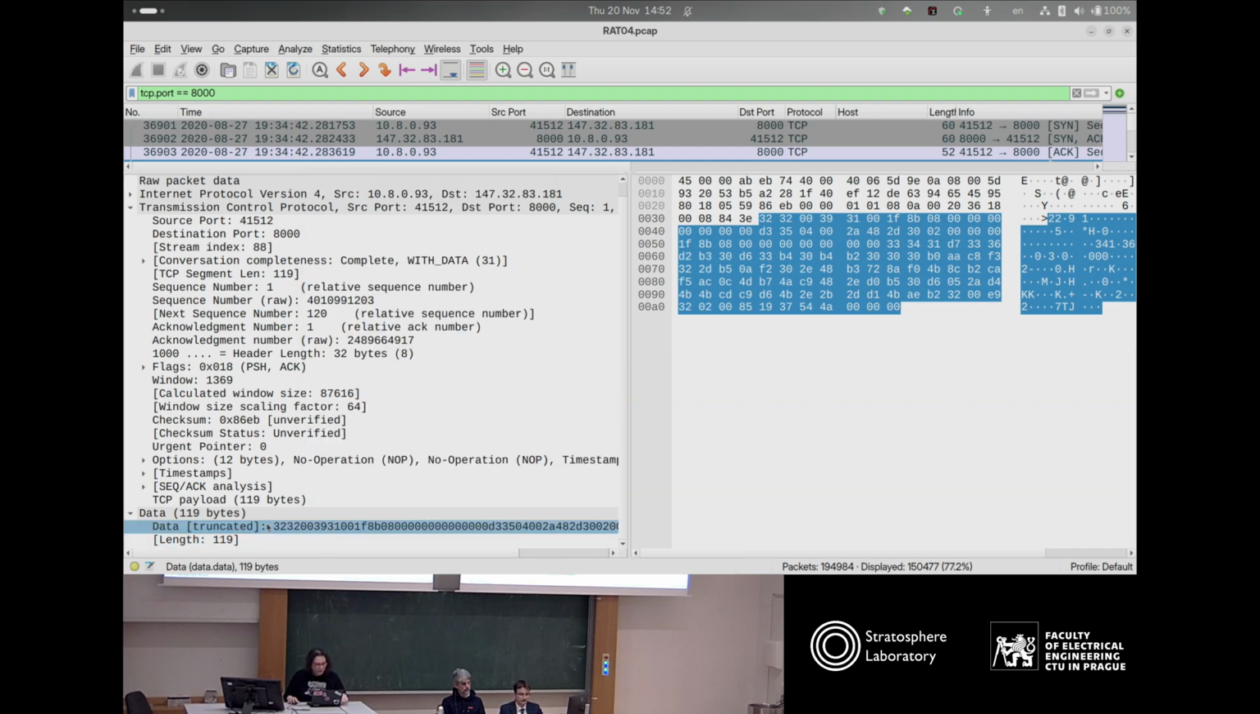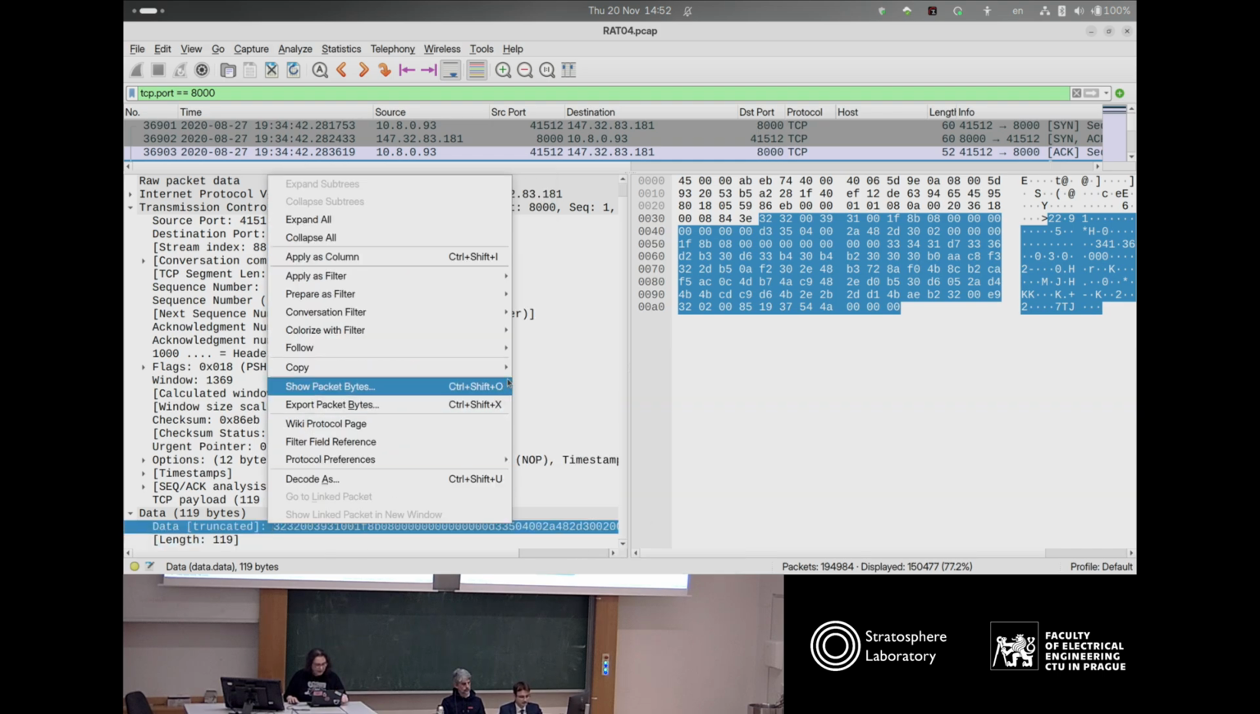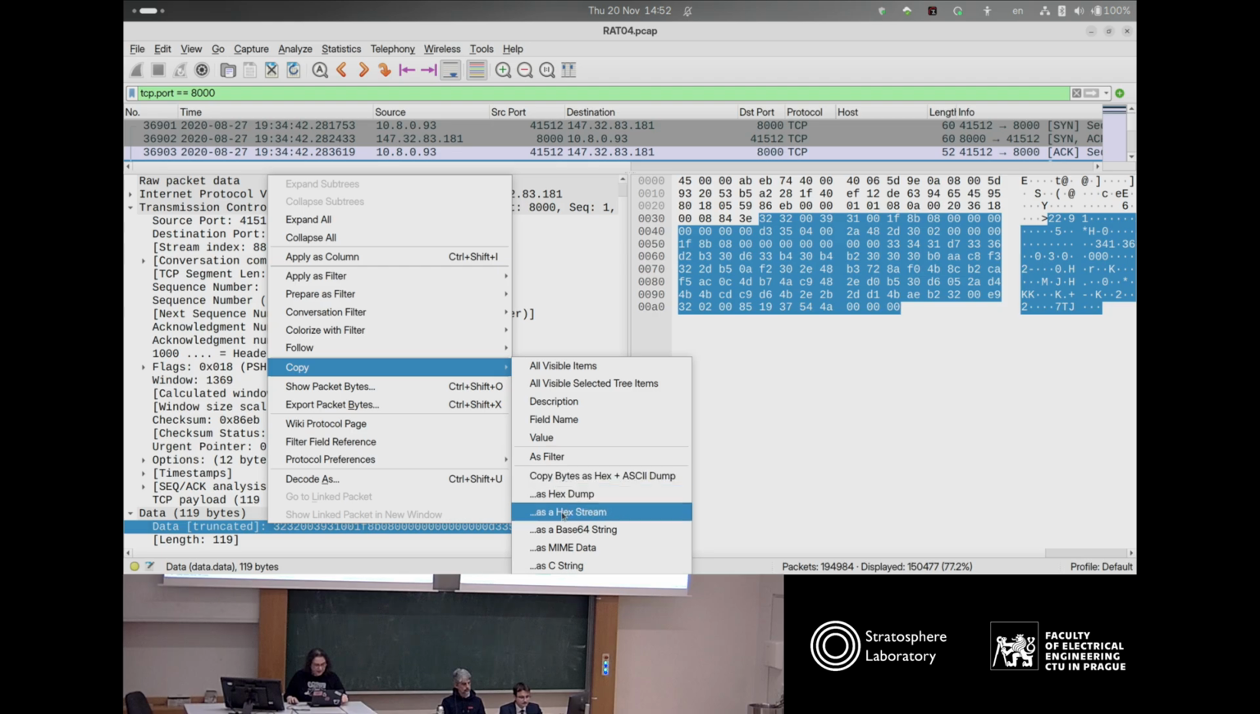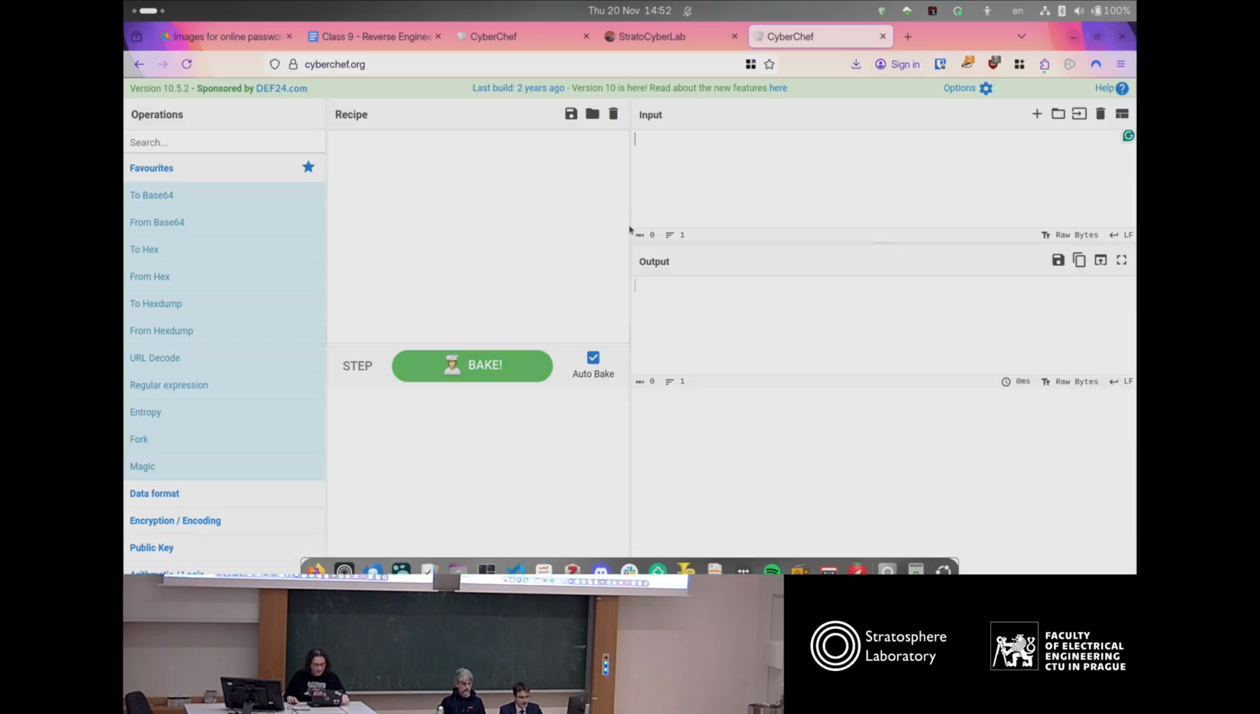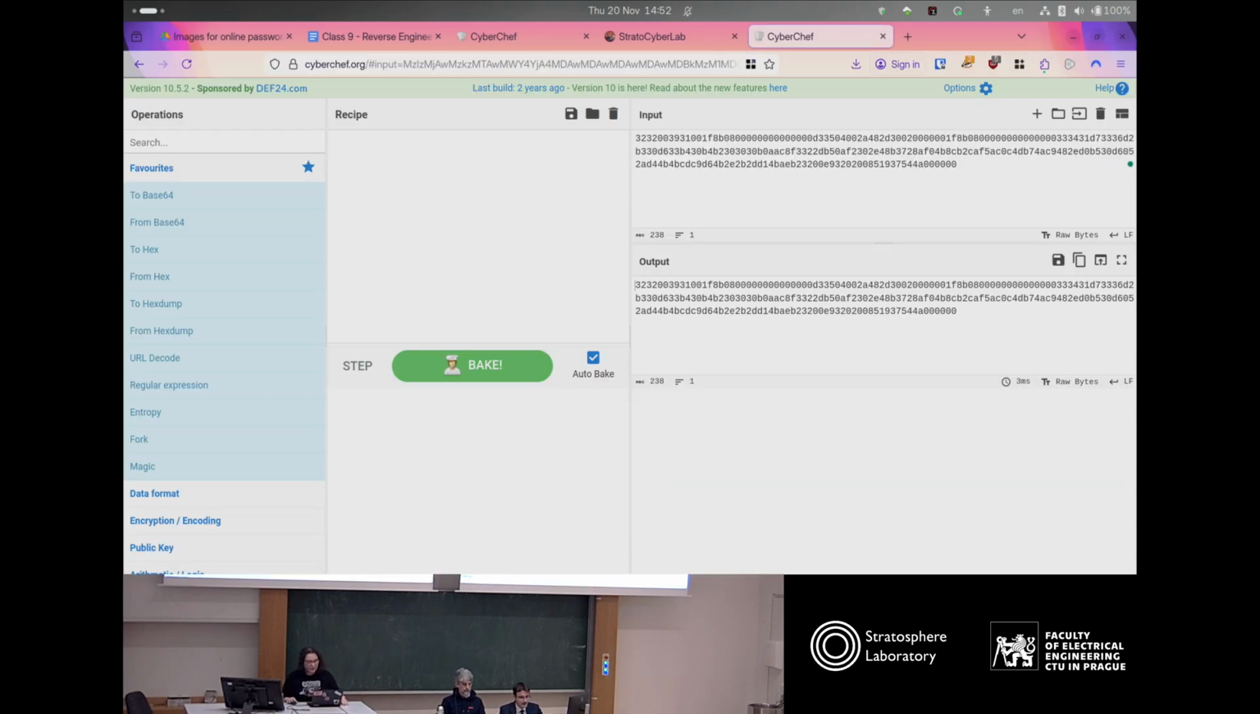Copy the data. If you go to the data, it's probably easier. On the data, copy as hex stream, so you don't take the whole thing. And we can paste. So, for those that don't know CyberChef, some of you may have used it.